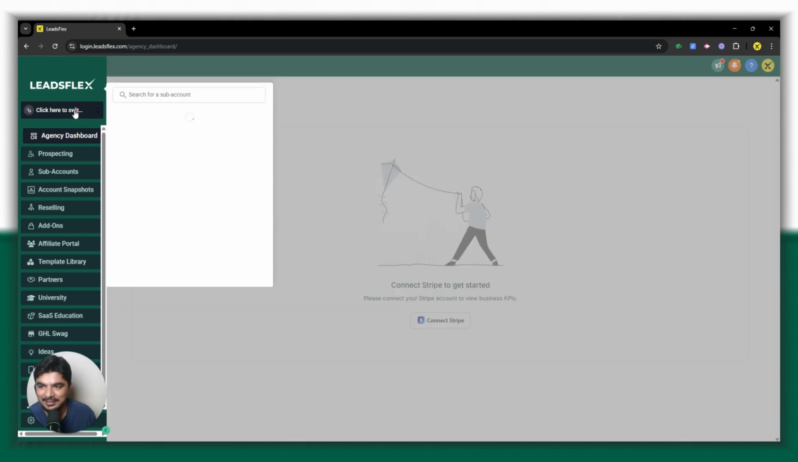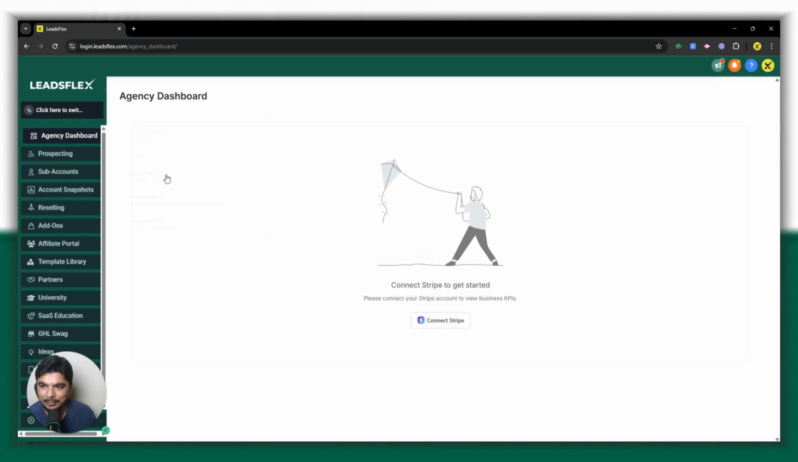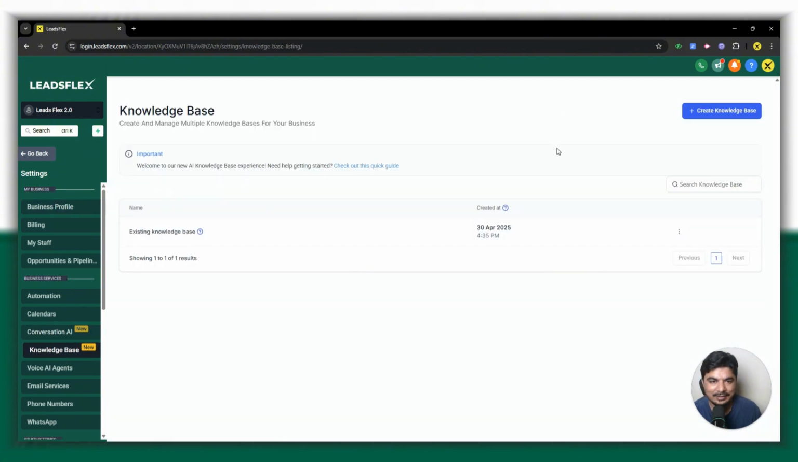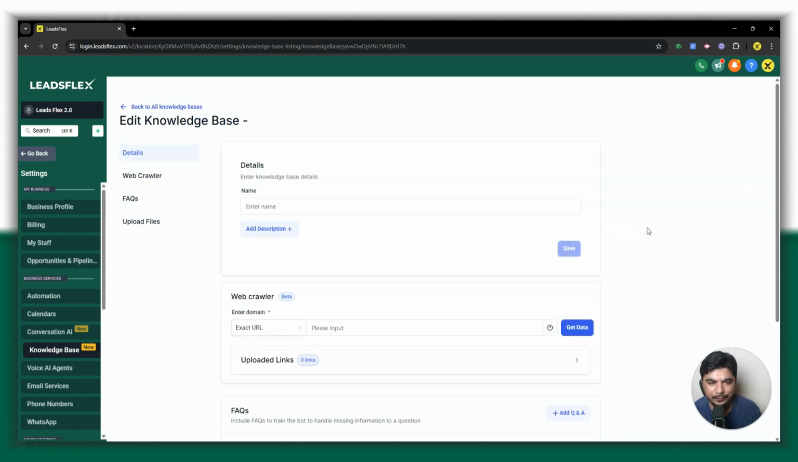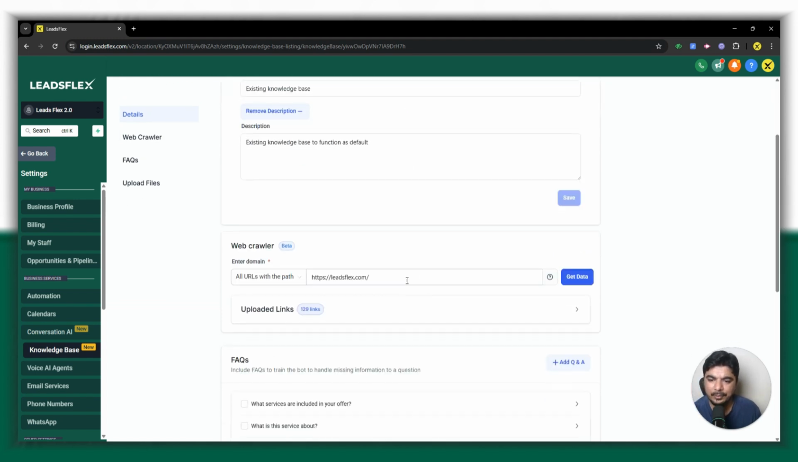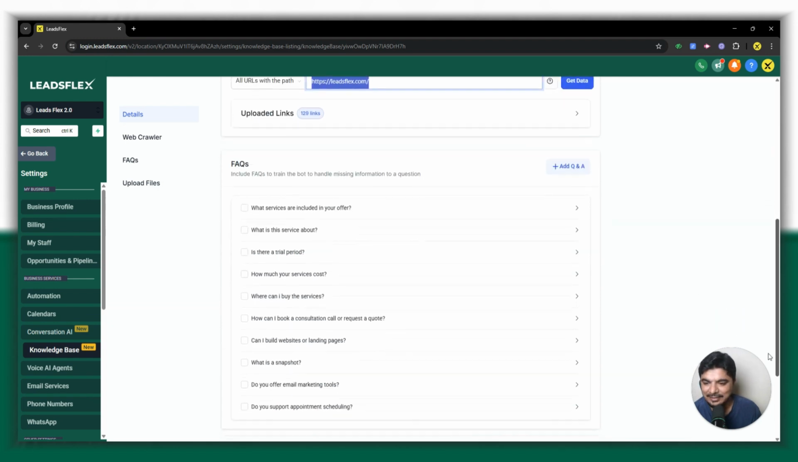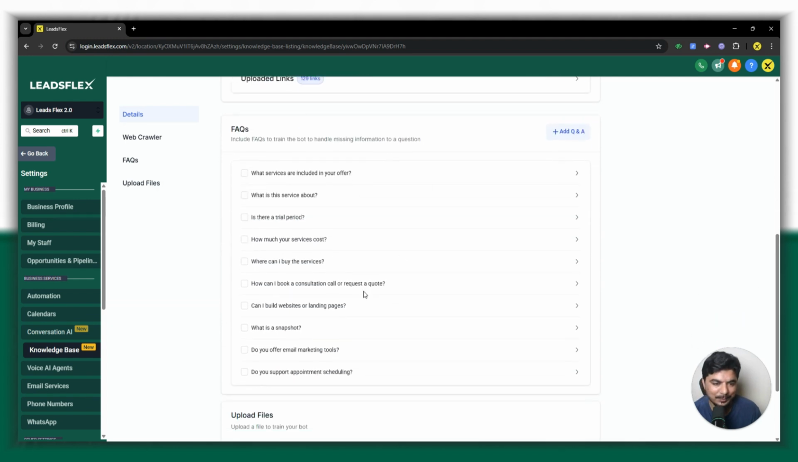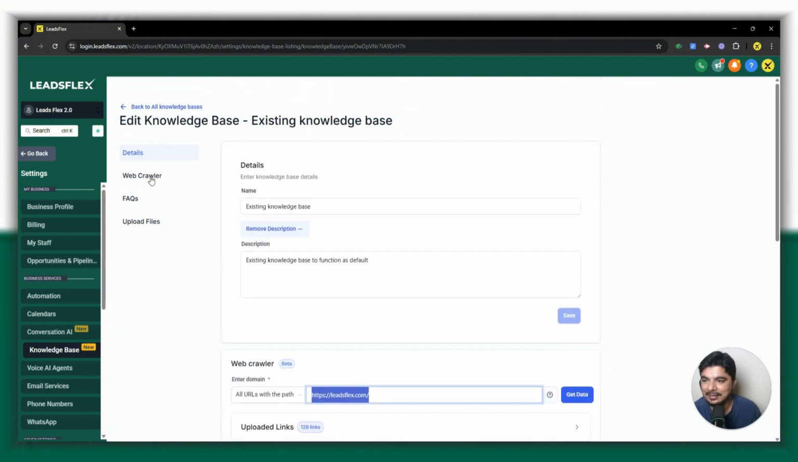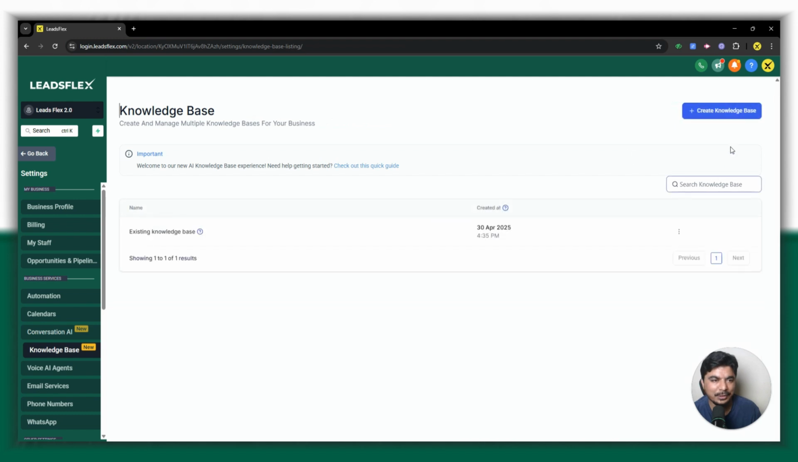That's my agency. I simply go and log into my account. I'm going to use this one. So where you find this new feature, simply go to Settings, and in Settings here you can see Knowledge Base. Simply click on it, and here you can see there's an existing knowledge base that they provide by default. So from here you can get an idea of how we can design it. You can put your website. That's my own website, and there are also a few questions that I have already put in myself regarding my business. And yeah, that's where you can create the knowledge base.